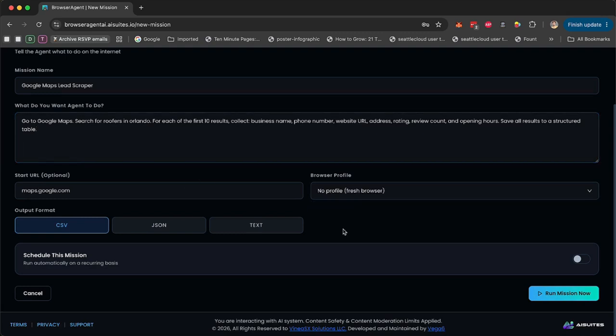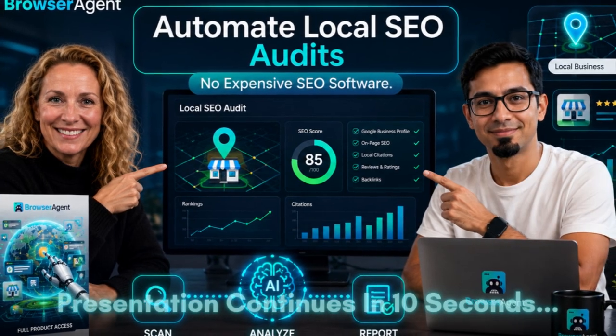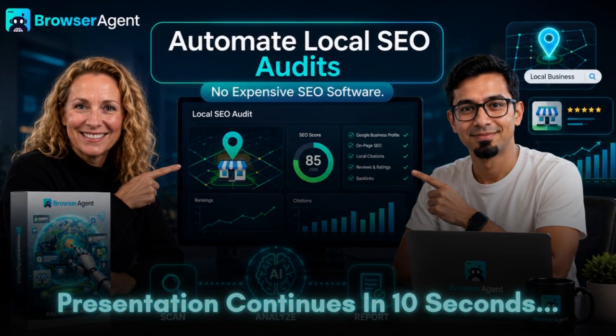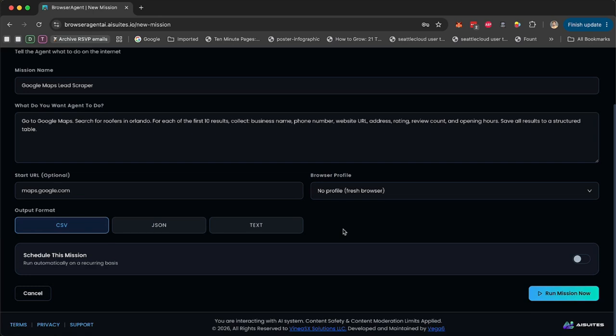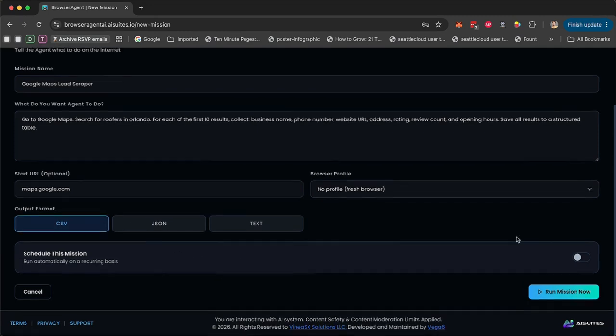Now browser profile, essentially profile means you can add your login credentials. For example, if you're doing a Twitter task, you need the AI to log into a Twitter account. So you can create a profile with a username and password of a Twitter account that the AI can use. And the output can be CSV or text, whatever you want.